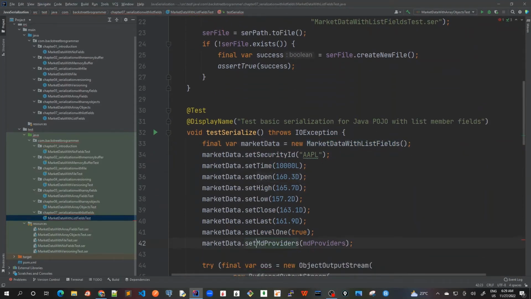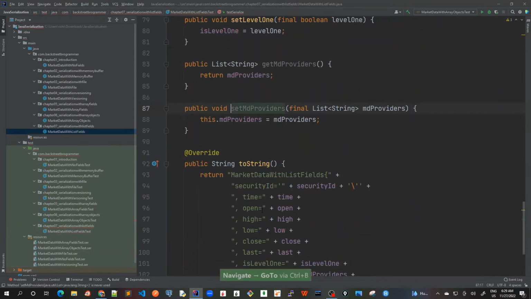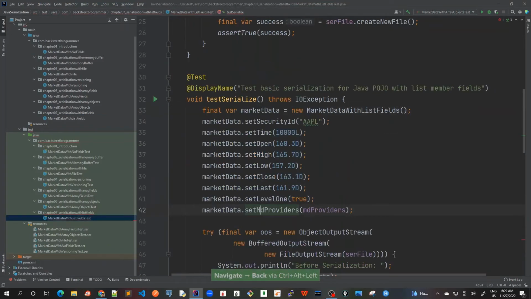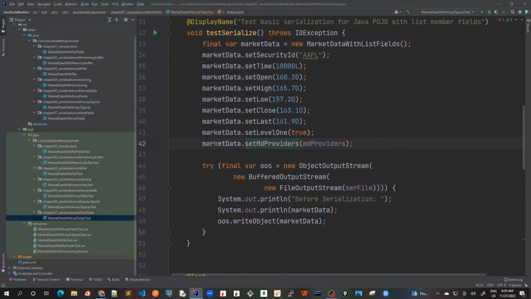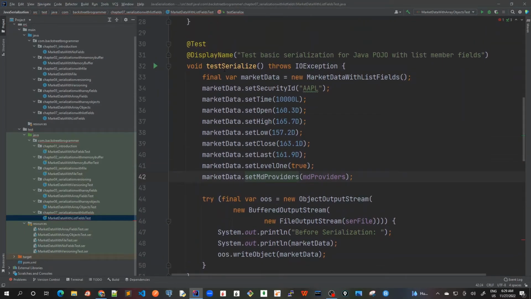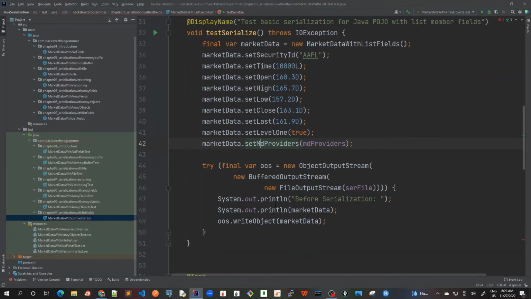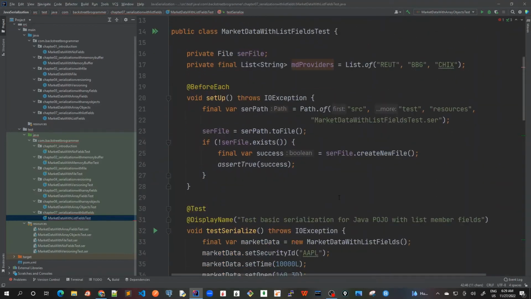Set MD providers. It will automatically set, and do a Control Enter. So it's already passing the test list here to set it. This is looking good, so I think that's it for the test serialize method. Let me check this. Yeah, it looks good. So we serialized it using the right object, and in that market data Pojo object that we created, we already have set the list of MD providers that we have declared at the top here.